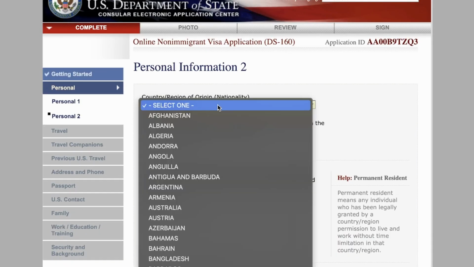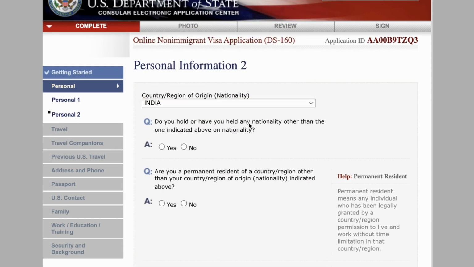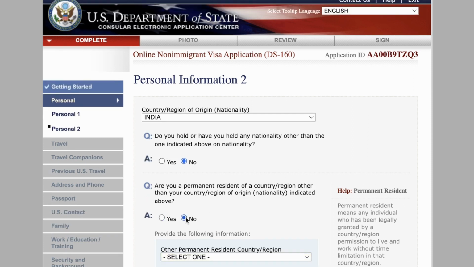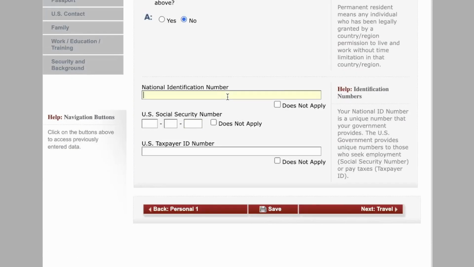You have to select your nationality here, India. Do you have nationality in any other country? No for me. And are you a permanent resident of any other country? If you are on PR in Canada, you can select yes. I am not on PR, so I will select no. And for national identity number, for me, I will enter my Aadhaar card here, and if you are on PR, you can enter your PR number here.